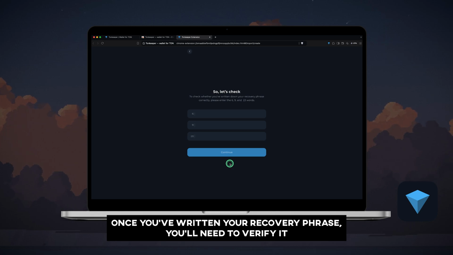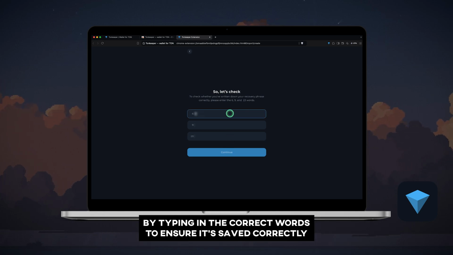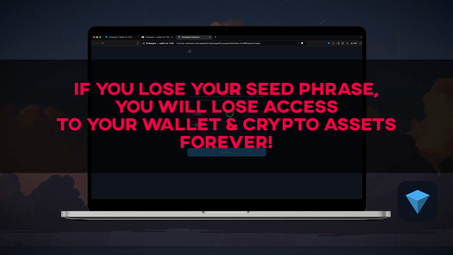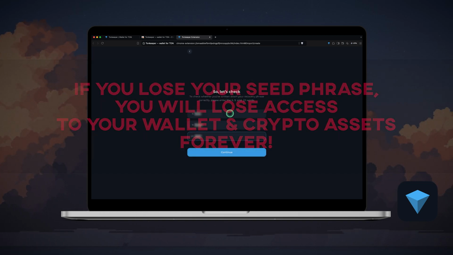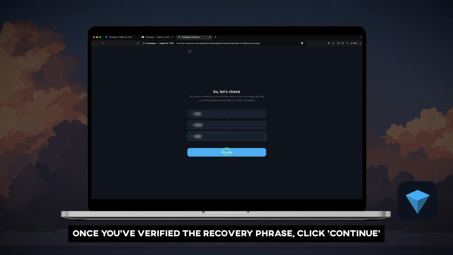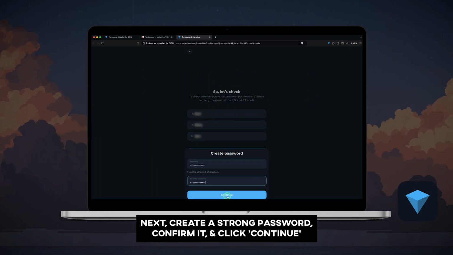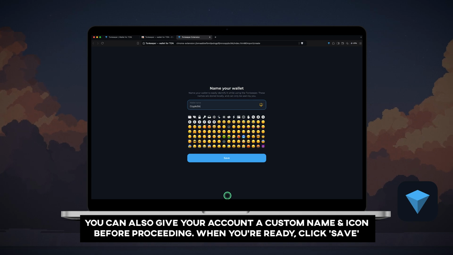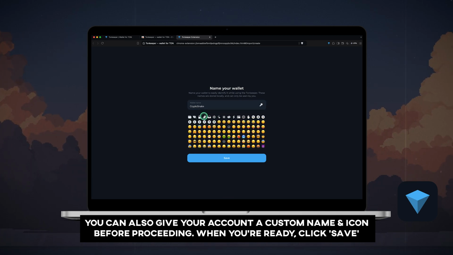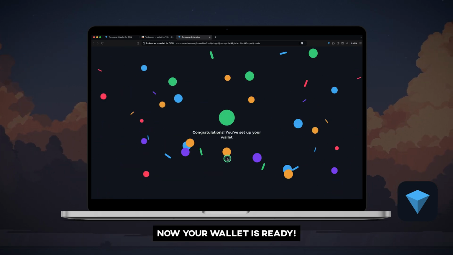Once you've written your recovery phrase, you will need to verify it by typing the correct words to make sure it's saved correctly. Make sure to store your seed phrase securely. Losing it means losing access to your wallet and crypto forever. Never share it with anyone, as it could compromise your wallet's security. Once you've verified the recovery phrase, click Continue. Next, create a strong password, confirm it, and click Continue. You can also give your account a custom name and icon before proceeding. When you're ready, click Save. Now your wallet is ready.